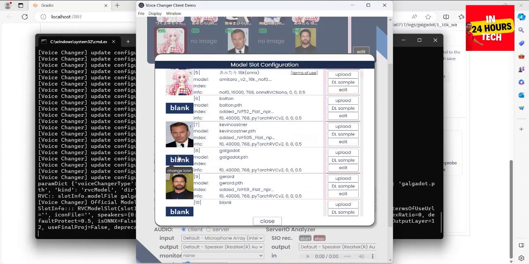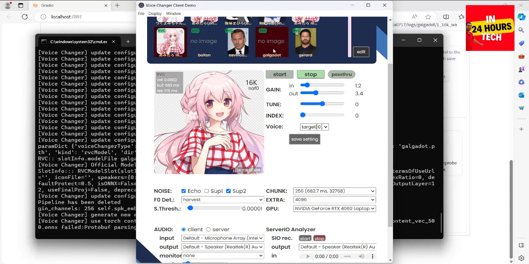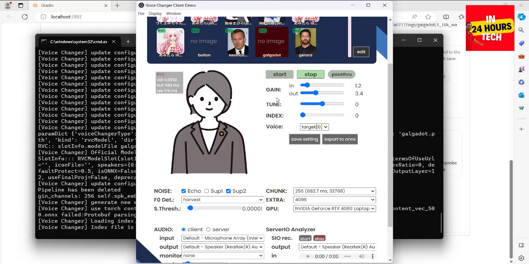you can actually change the picture here. Let me close. Now you will see the name here, but if you have uploaded a picture, it will come in here. You can just tap on it like this. When the image pops out, you can click on start.